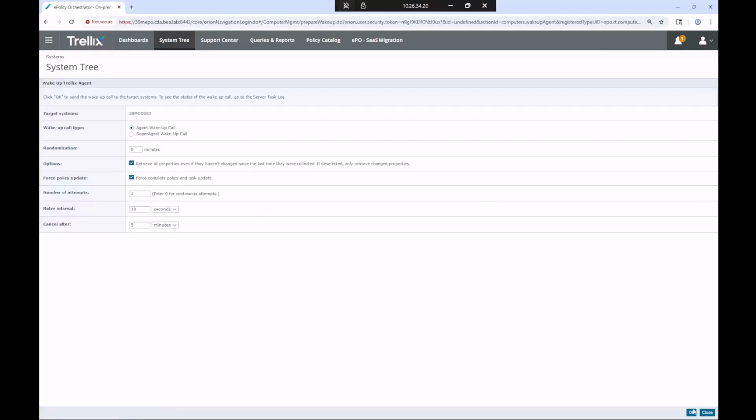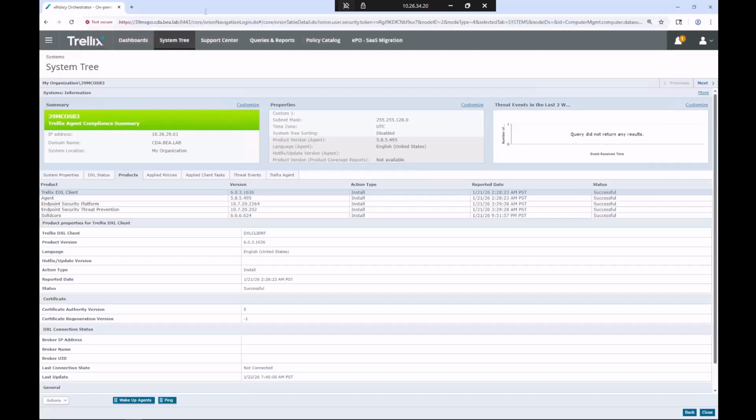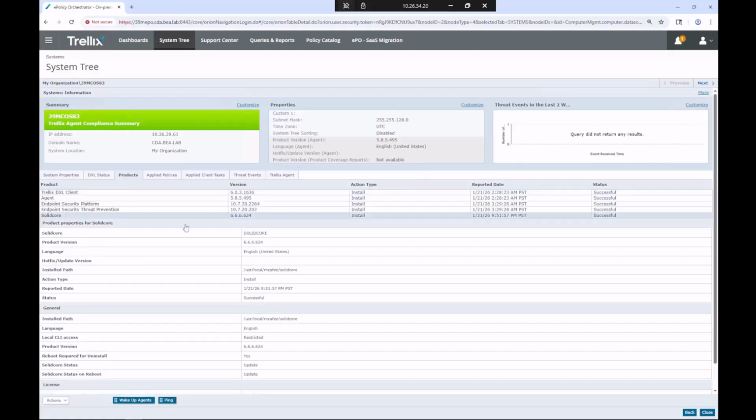We wake up call. Okay. Let's quickly refresh and check the status. Okay, here we go. The solid core status is set to update. Now the next step is to create a product update task and assign this mission to the system.